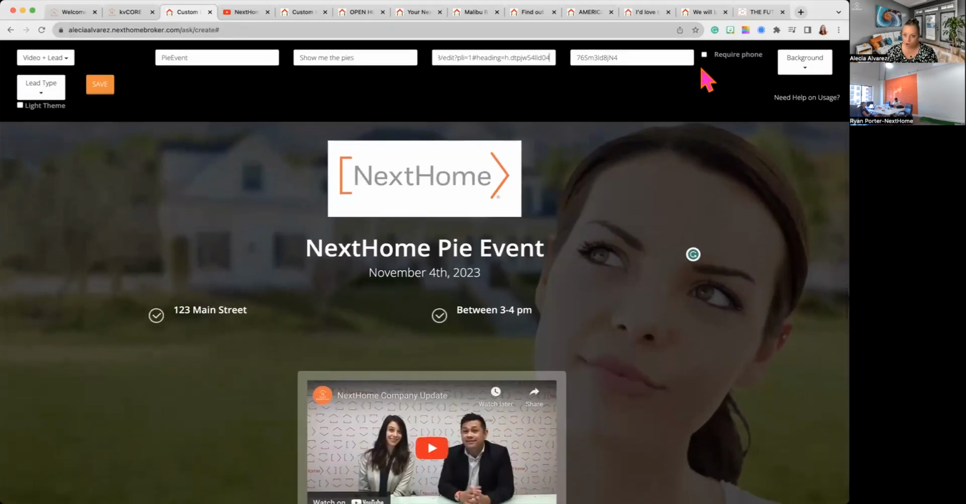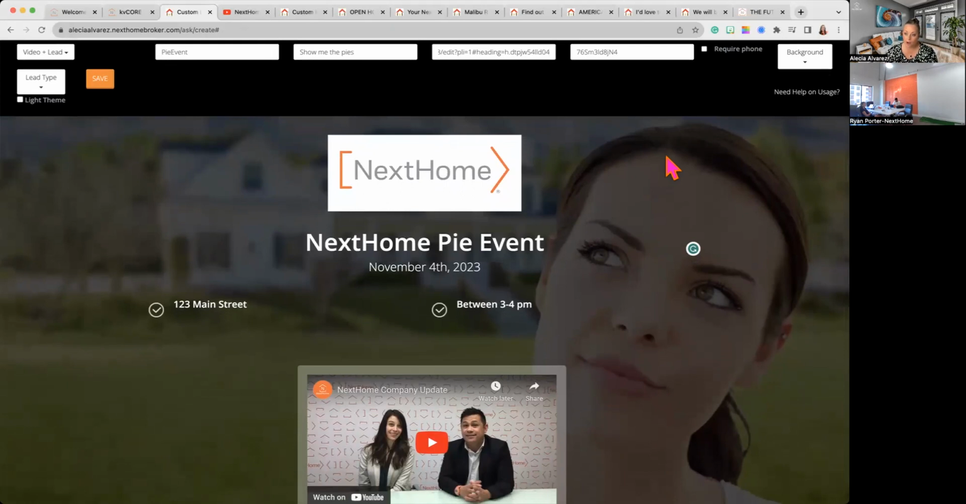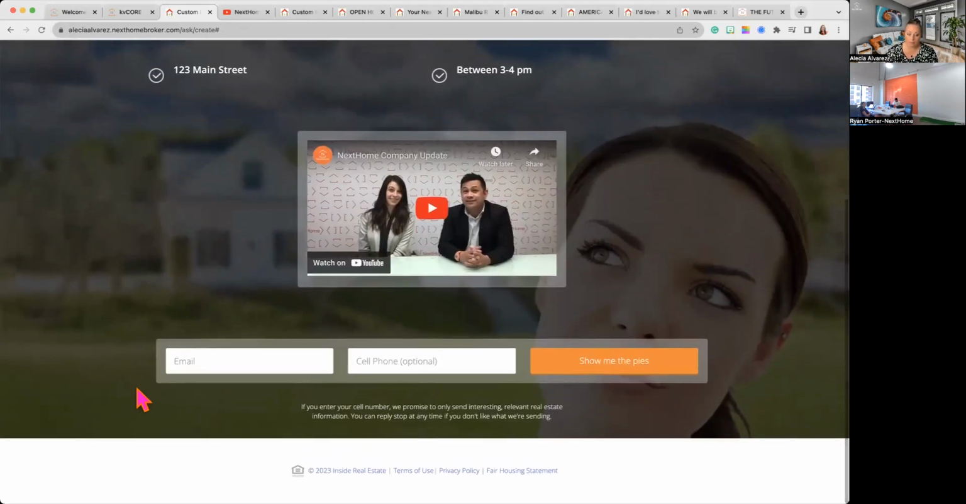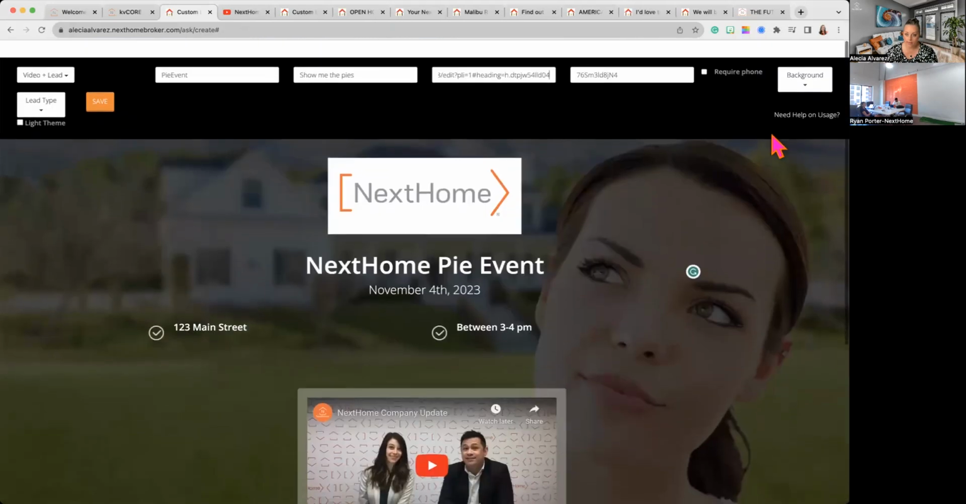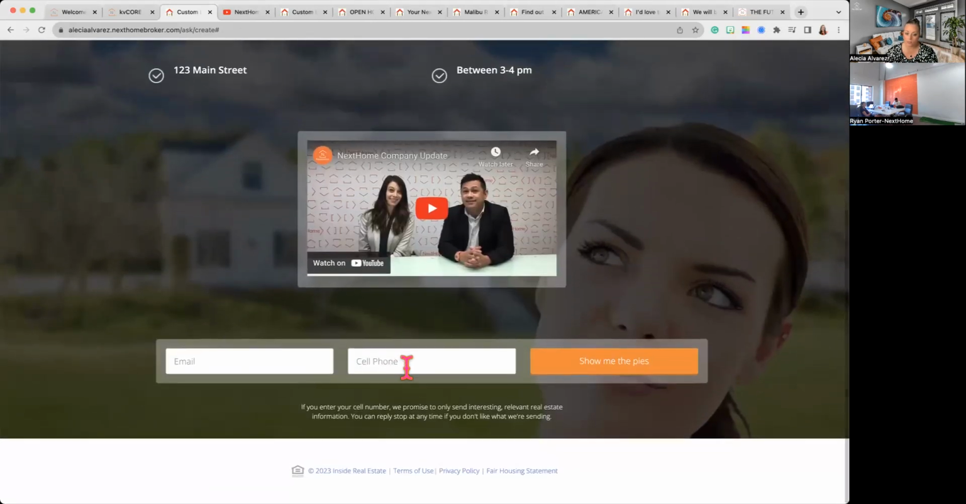Require phone is your next option. If you do want to make it required that they add their phone number up front here on the lead capture, you could do that just by checking the box, and you'll notice it no longer says optional.